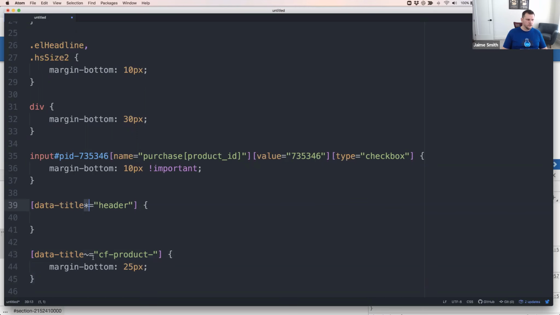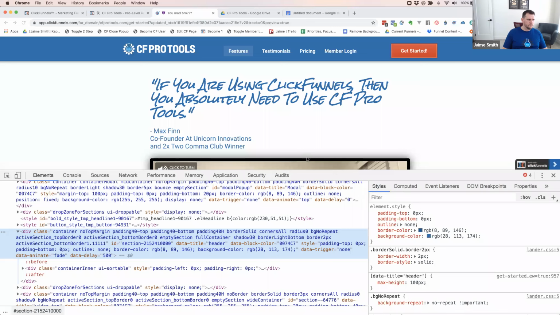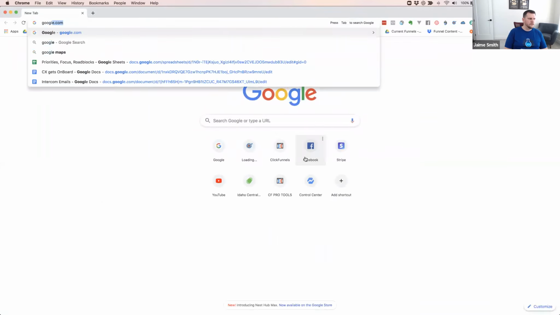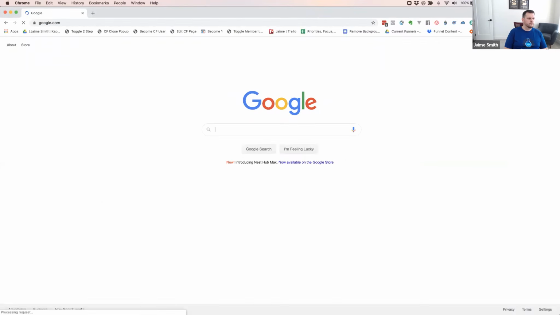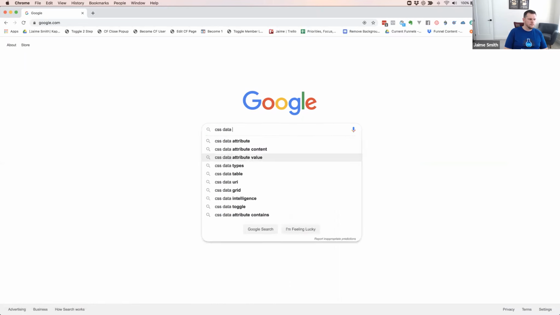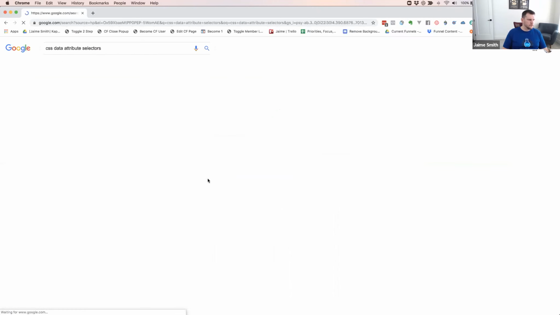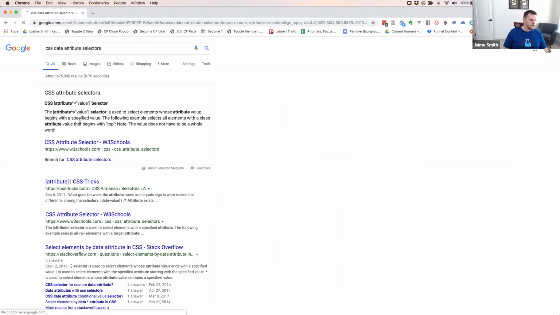If you ever need it, you go to a reference and you can find it. So you could quickly go to Google and do a search for CSS data attribute selectors, and you can find a list. And so you can see here, we've got attribute selectors.